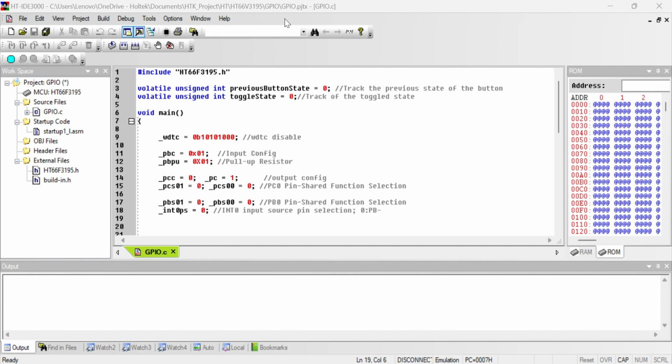I have declared two variables, previous button state and toggle state. I have declared them as global variables and I have initialized the variables to zero. Previous button state is a variable declared to track the previous state of the button. Toggle state tracks the toggle state of the LED.